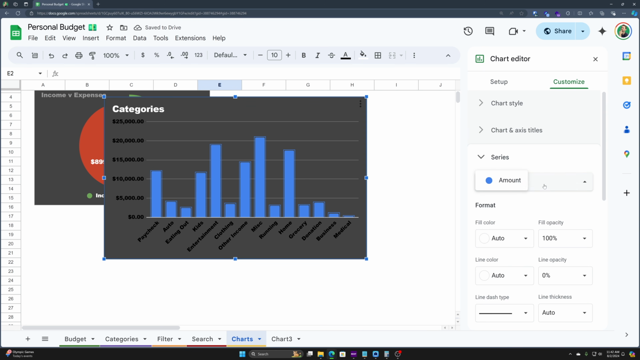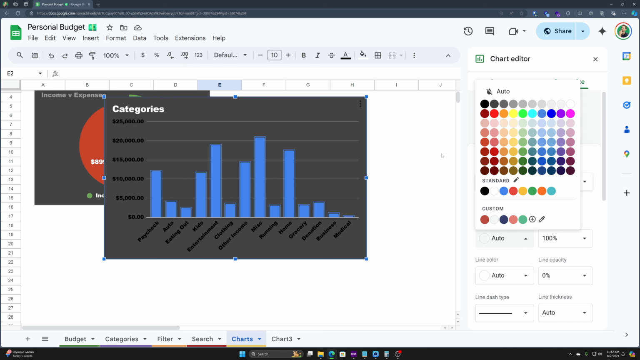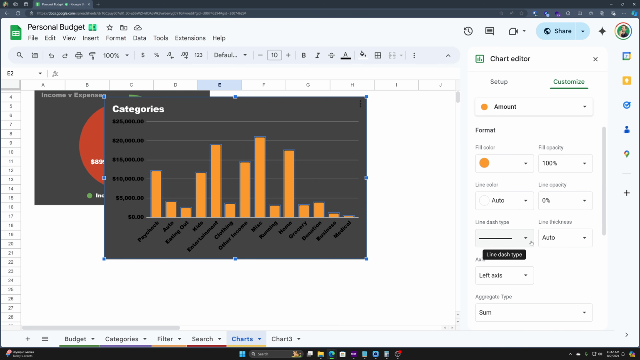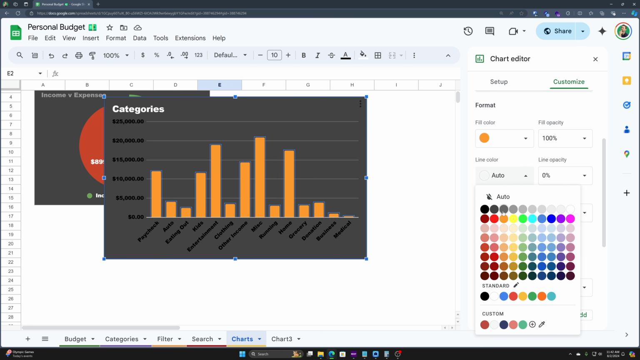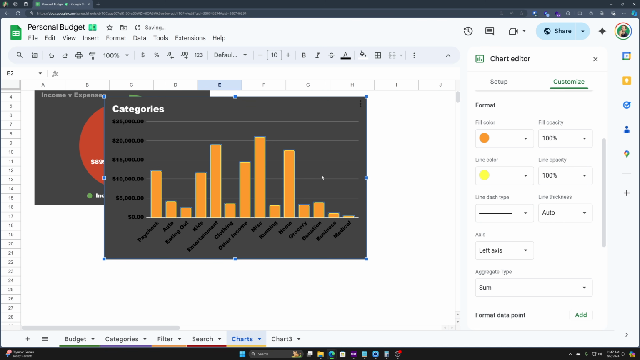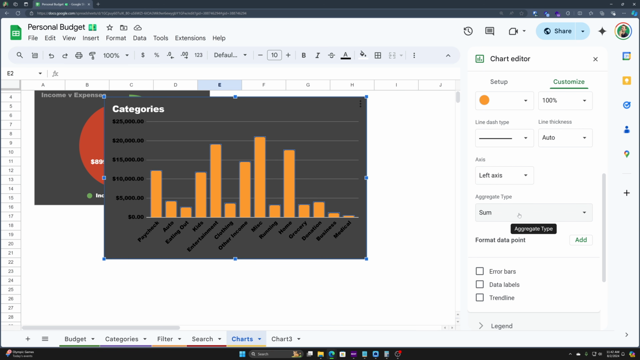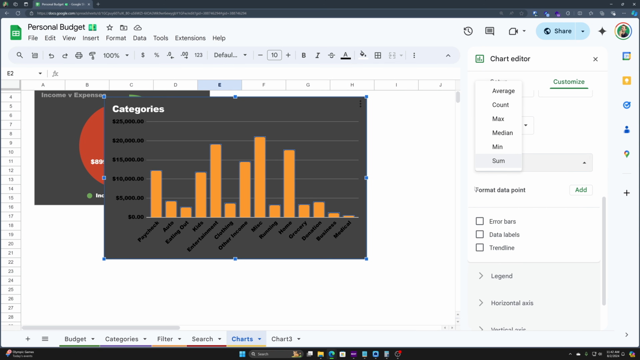Going down to the series. So we got amount, fill color. I do want to change this. Let's just make it orange. Line color, line type. We can change all sorts of things here. And if we put that on yellow or something, we can see what that is. And that's actually this outline, the line around. And I'm going to change it to the same color. Line type, I'm not going to mess with any of that. Axis, left axis, aggregate type, sum, format data point.